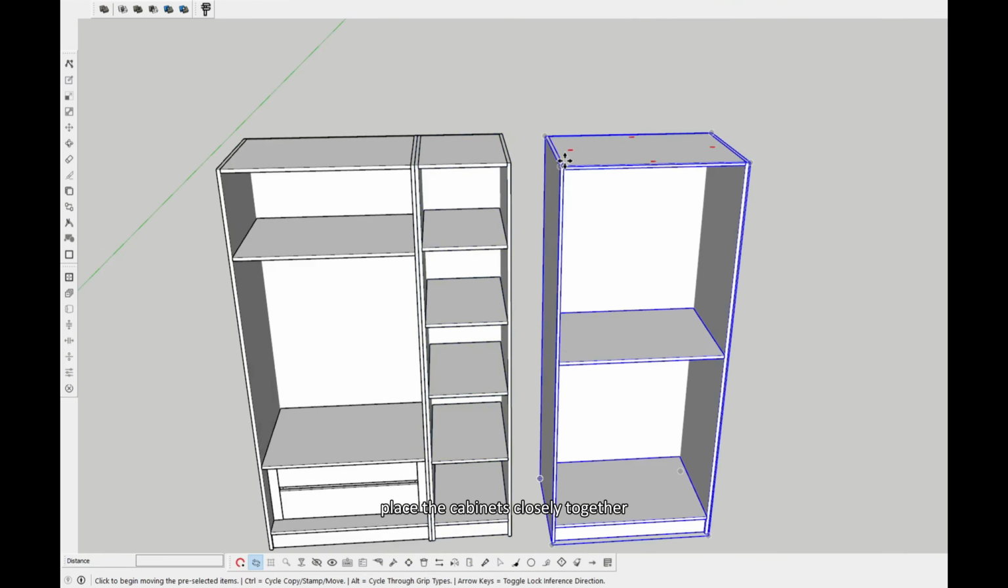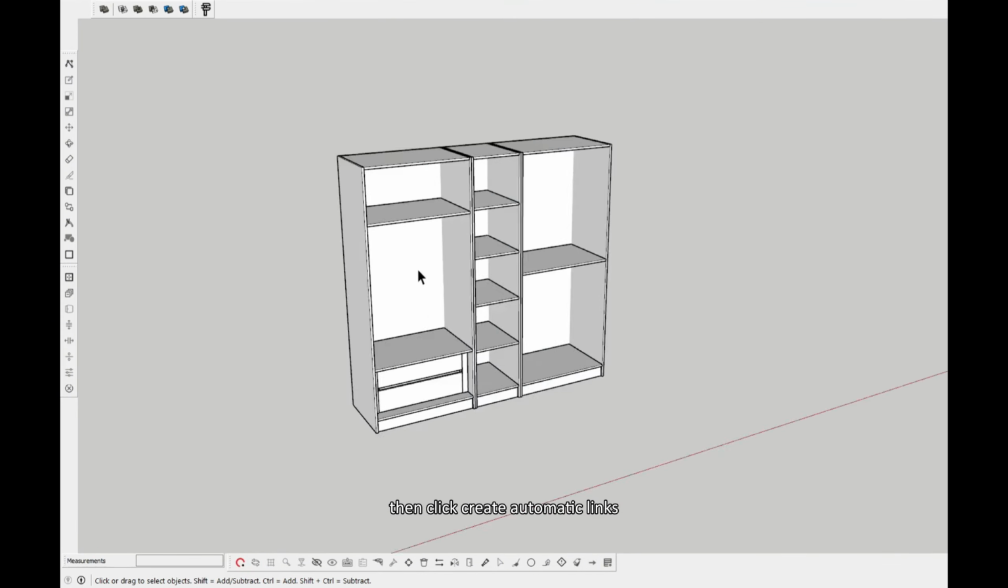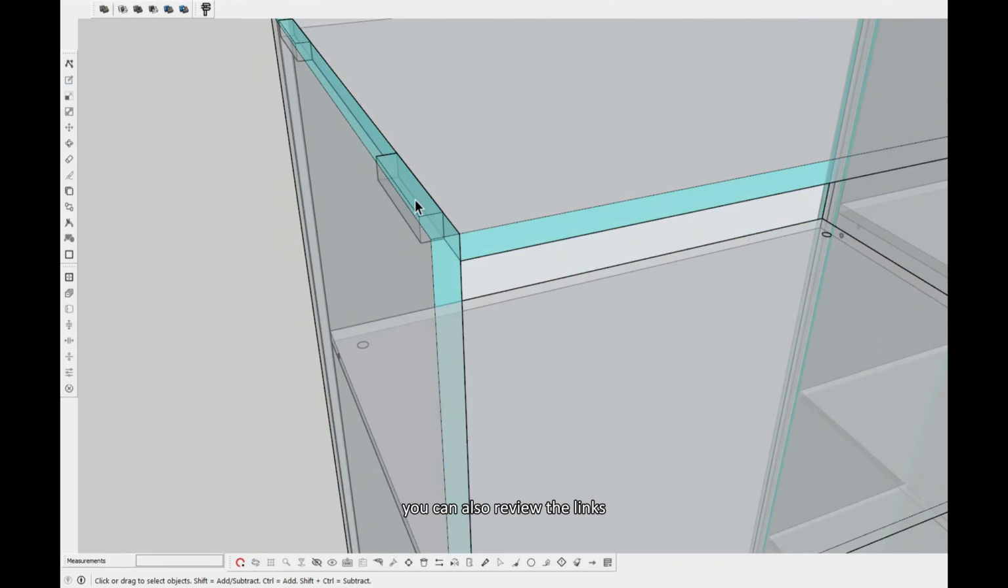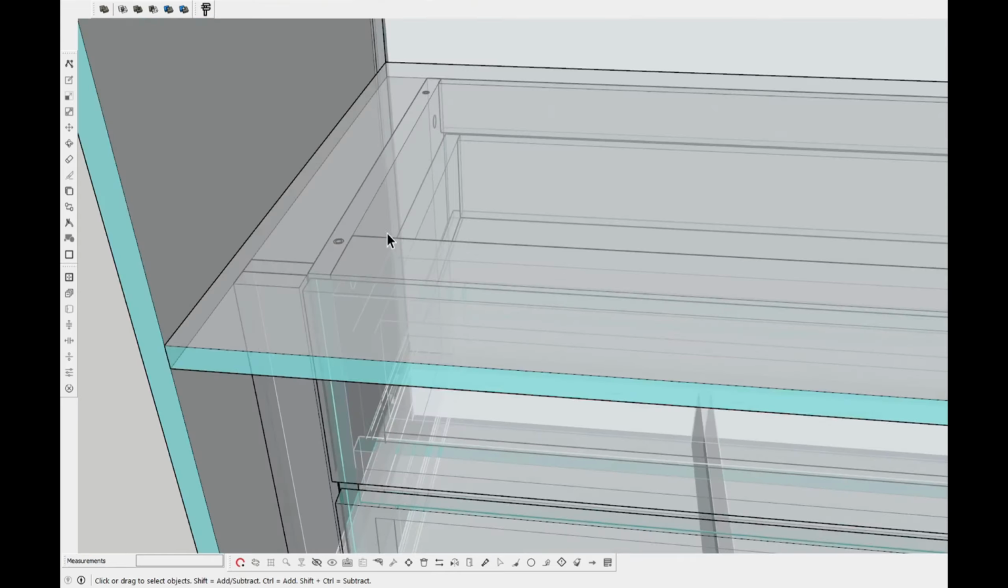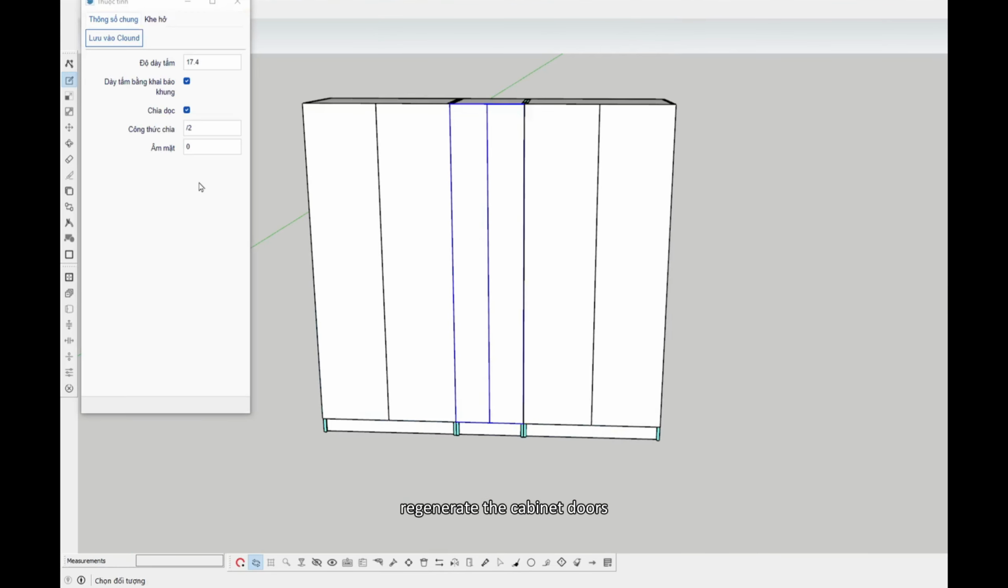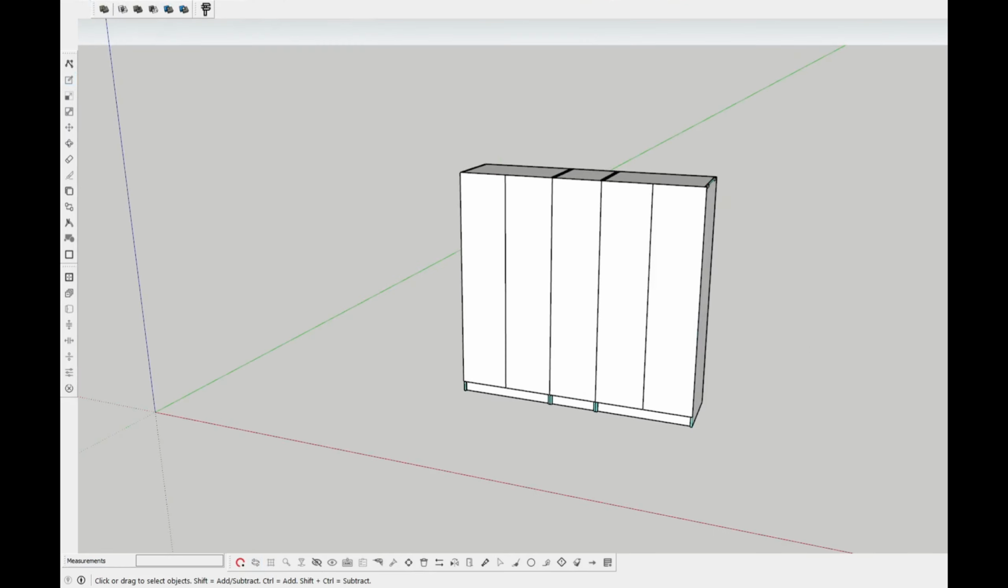Place the cabinets closely together, then click Create Automatic Links. You can also review the links that have been added. Regenerate the cabinet doors using the door creation feature.